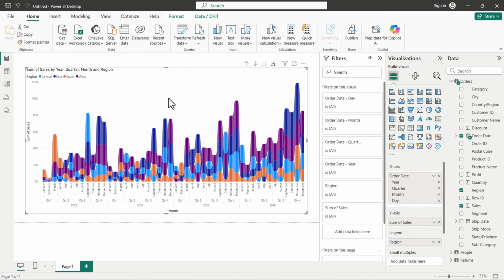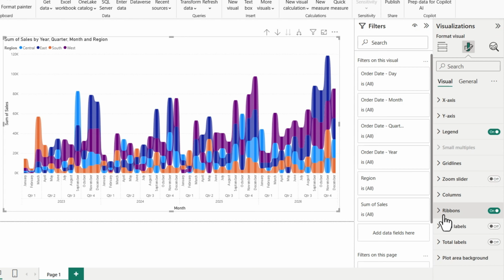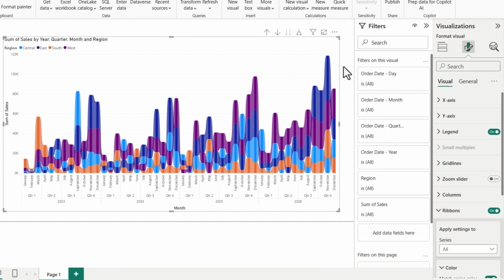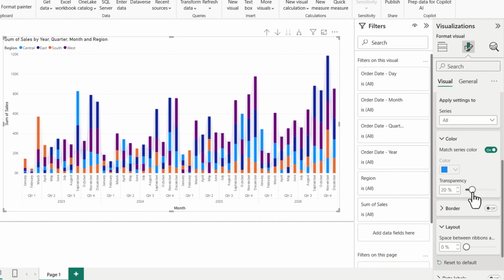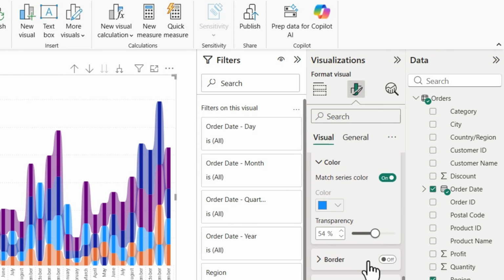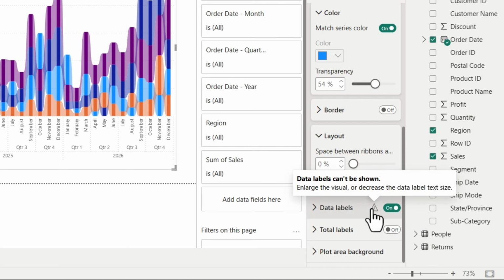Let's do one quick final touch-up to make this presentation ready. That second icon at the top, the Format Visual paintbrush icon. Scroll down until you see the Ribbons section and expand it. Here, you can adjust the spacing or add a little bit of transparency if you want the grid lines behind them to show through. Next, turn your data labels to on, so the values sit nicely right inside the ribbons.